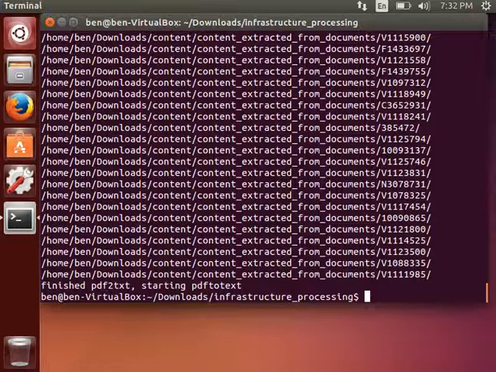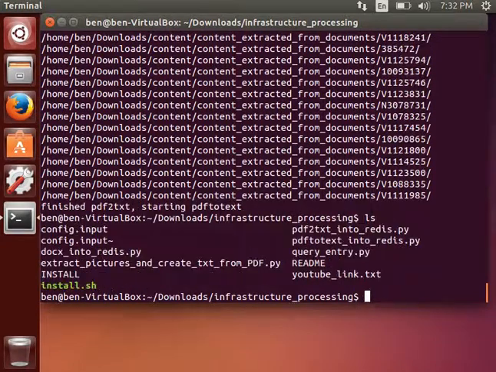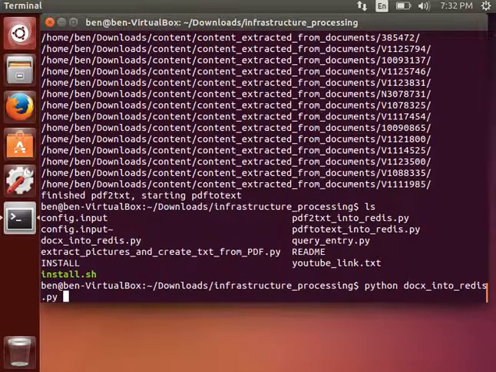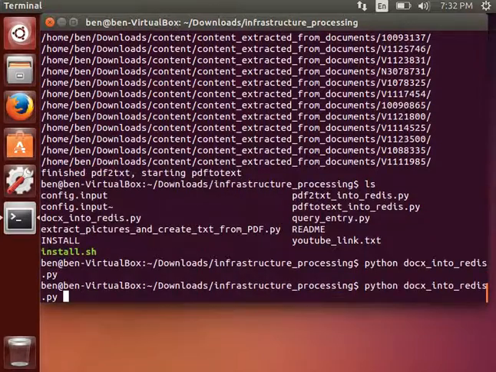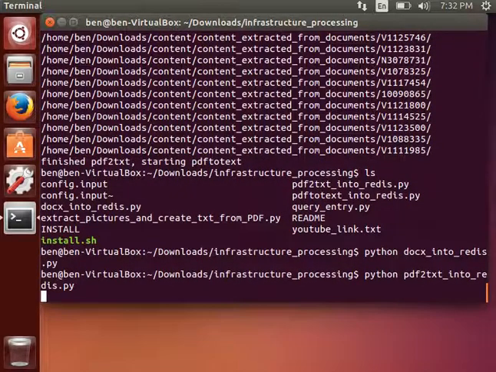Alright, so the PDF to text has finished. And then next we'll run the docx into Redis. And then the PDF to text. This will take a little bit of time.